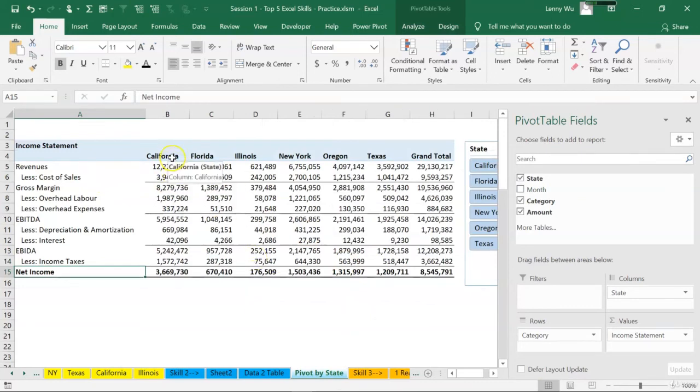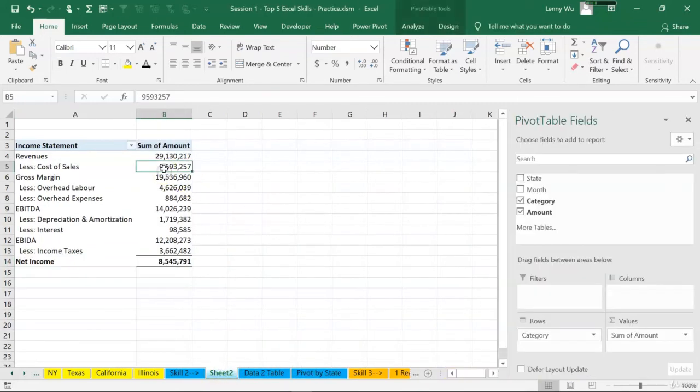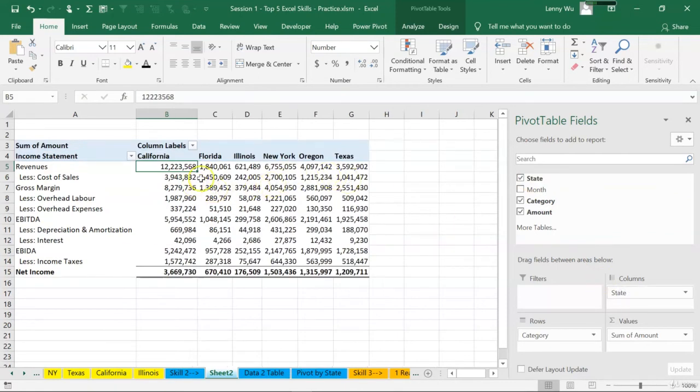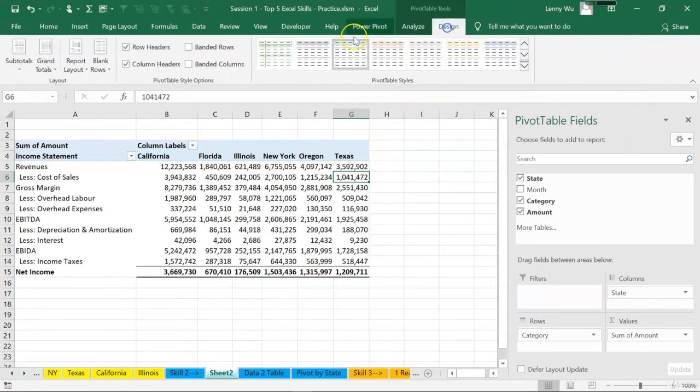And here, if we want to have the income statement side by side for each state, we can go back to our pivot table, and here we have the state field, and drag and drop into the columns. All of a sudden, we can see the income statements for each individual state side by side. And if you want to have the total on the right column, let's simply select Design, Grand Totals.